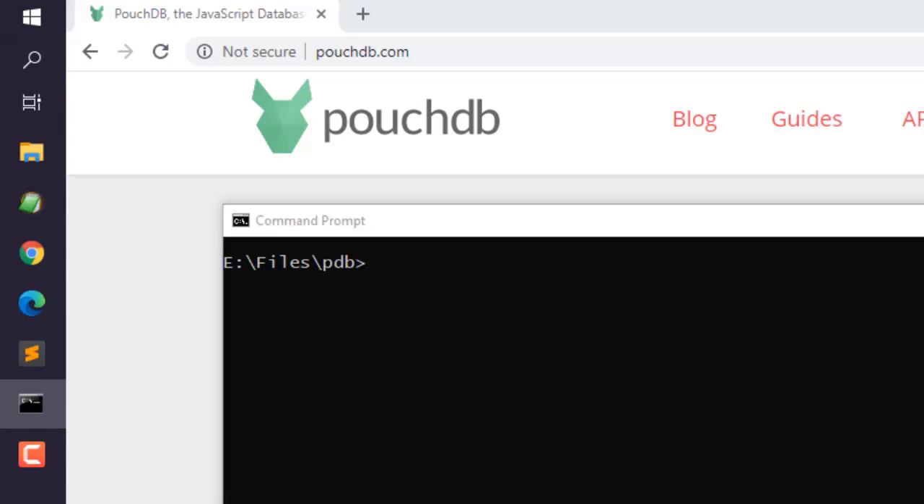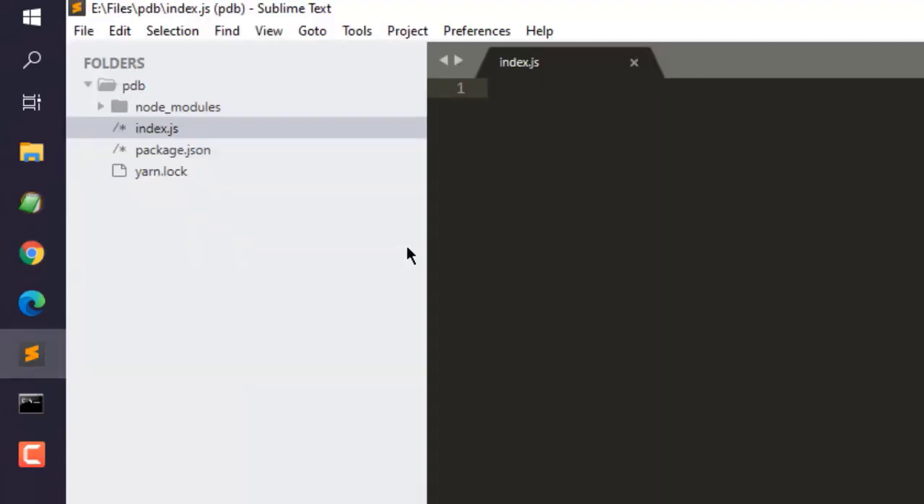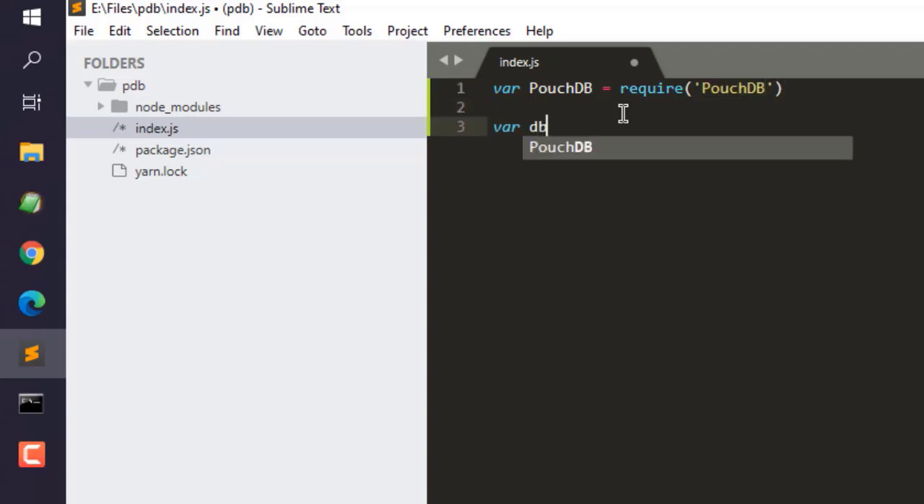Now in your project you can open that in Project Explorer with Sublime Text or Visual Studio Code. Now here what I'm going to do is create a variable pouchdb equals, let's say, require for pouchdb. Next is creating a db variable, then calling PouchDB, and this is where we declare our database name. So let's say mydb is the name.